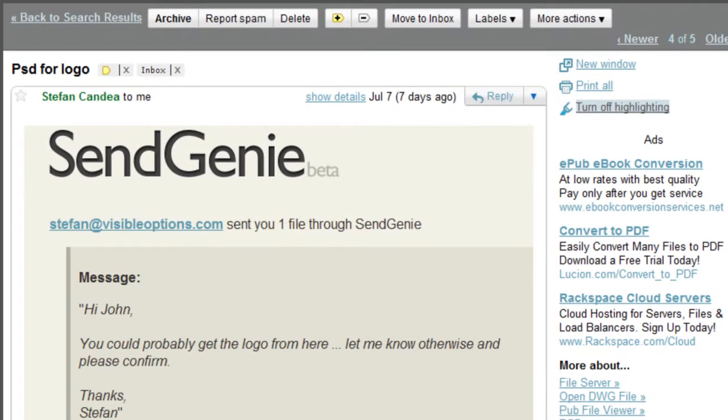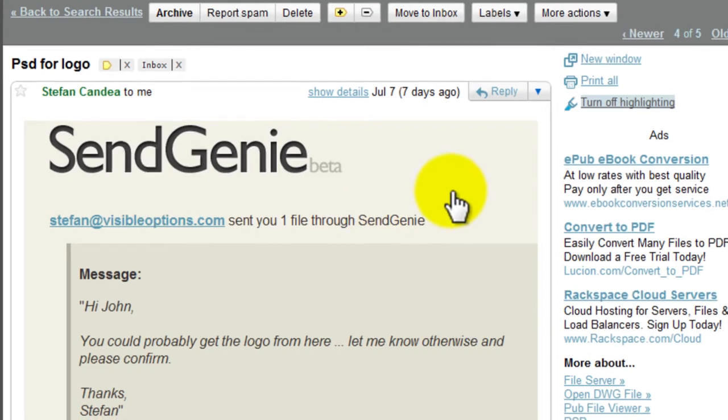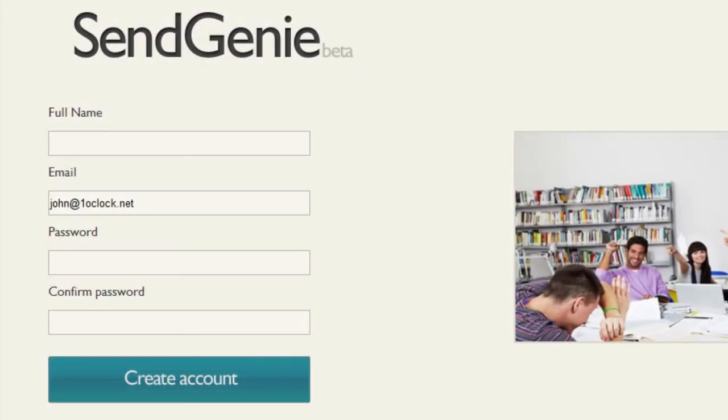The other way to install Send Genie is to receive an invitation in your email. Open the email, click Register and Download, and then follow the steps previously outlined.